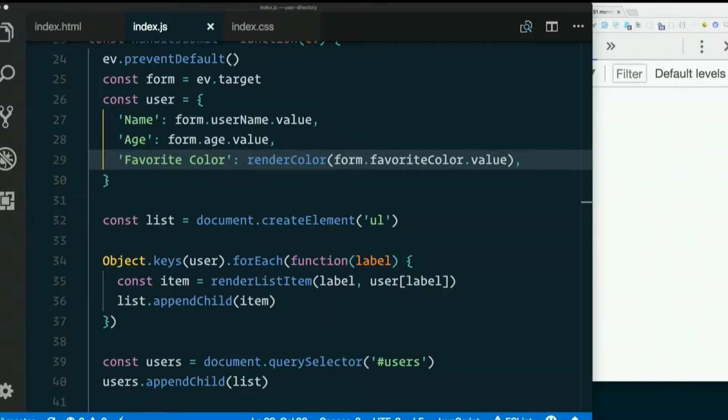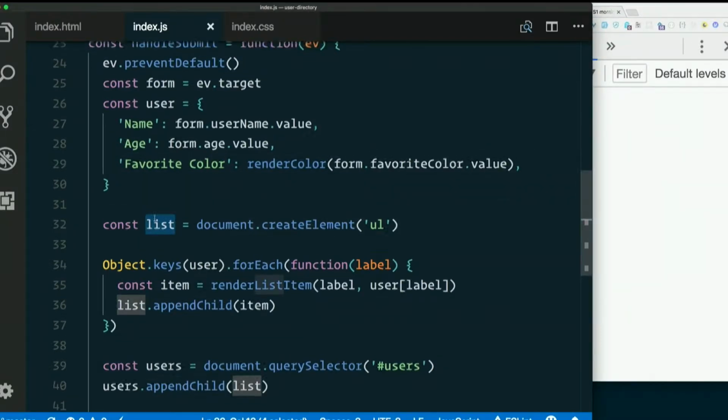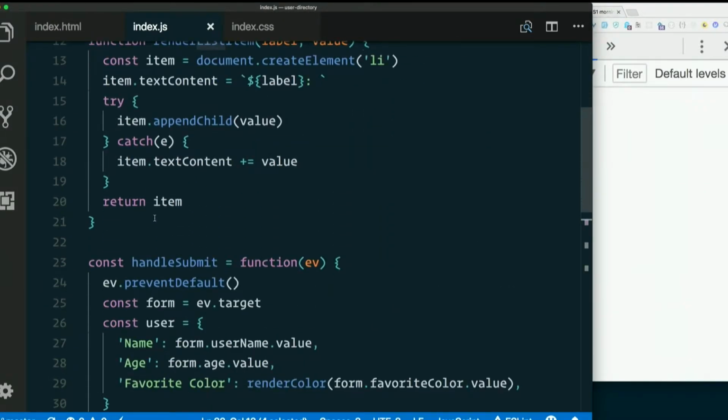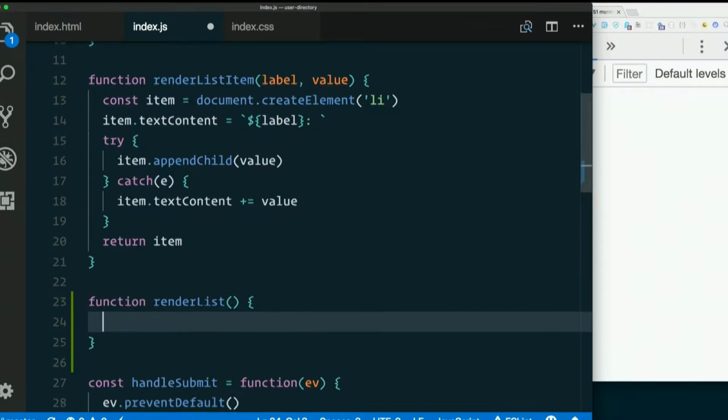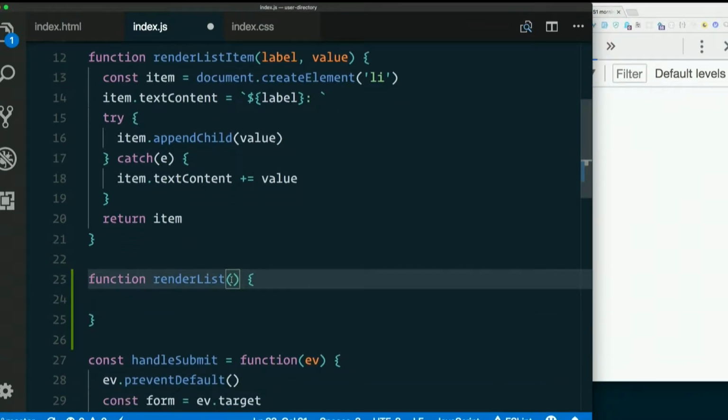Last part of the homework was to actually build the list itself in its own function. What information, if we wrote this function, which we will, function renderList, what information would it need in order to build that list? What would it need from the outside?